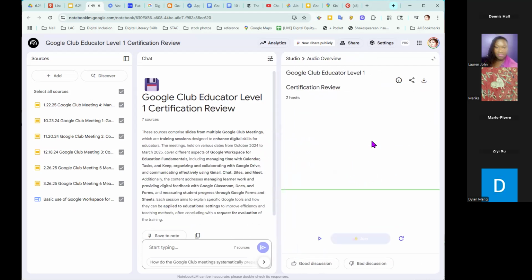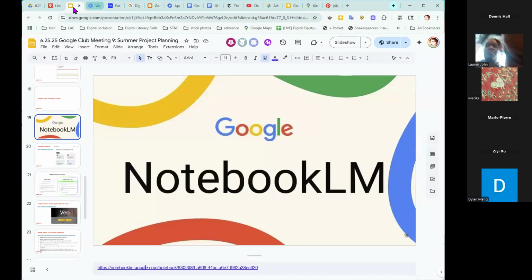So now I'm adding interactive mode. You might not like it. Anyway, definitely worth playing with. So highly recommend checking out Notebook LM.